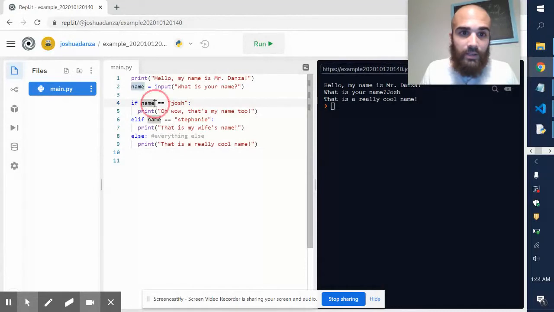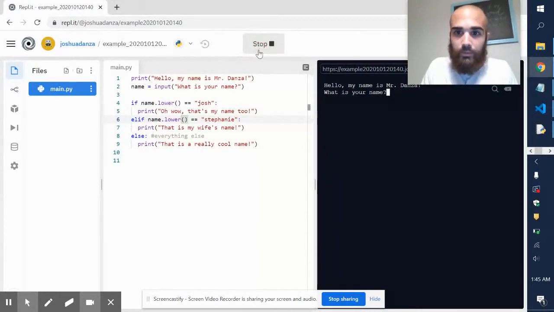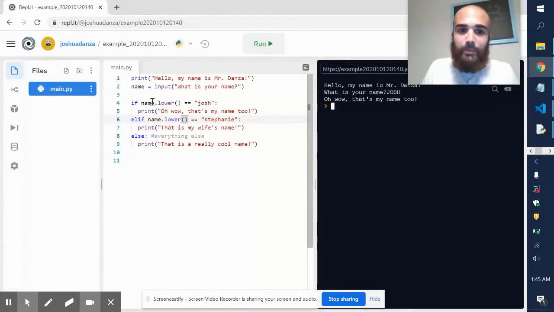So if I say name dot lower, and then add name dot lower here as well, and I run it, what is your name? And I'll say Josh in all caps. Oh wow, that is my name too. And what the lower method does is it converts whatever the user types to all lowercase. So even though I wrote Josh in all caps, it converted it to all lowercase. That's what the lower does. So that way I don't have to write is equal to Josh or all caps Josh or Josh with a capital J. This covers everything else.